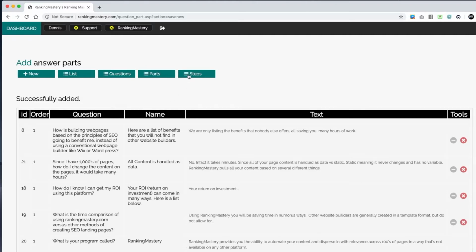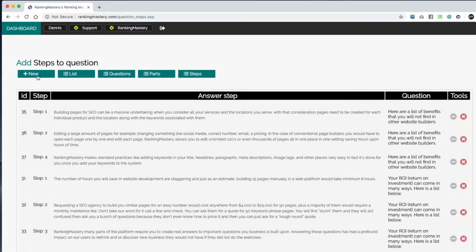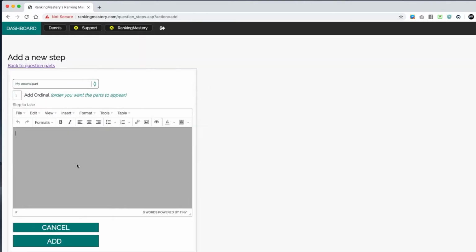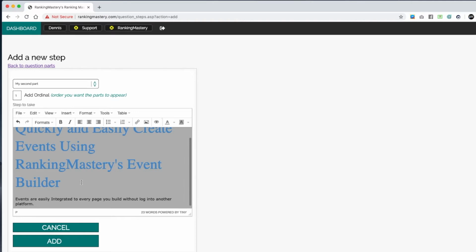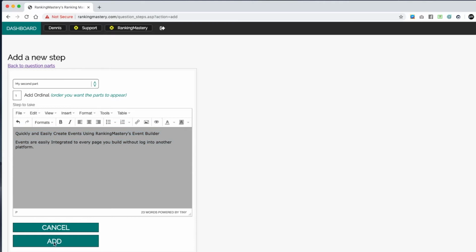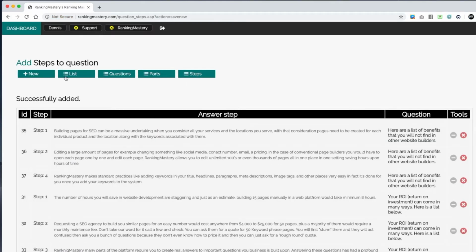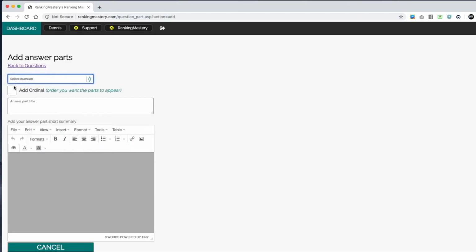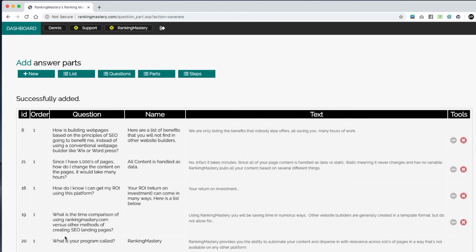Okay, so now if I go put steps in for that one, new step, and my second part, part 1, and for the sake of quickness, I'm going to put all that in there, select all, and it's going to be a paragraph. Great. Add, and I'm going to add another part. So you see how it's pretty simple once you understand it.